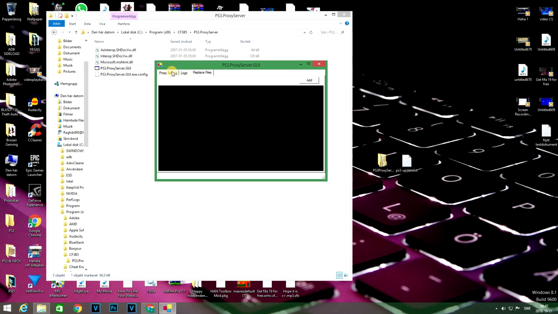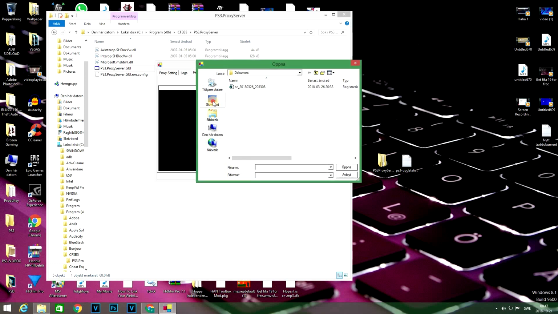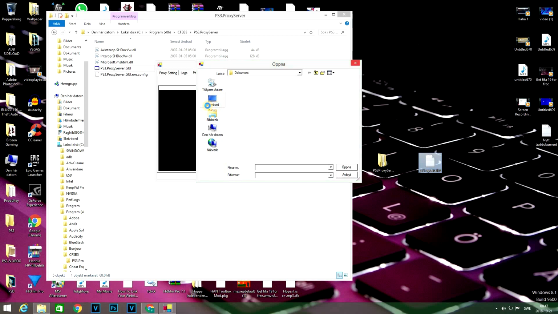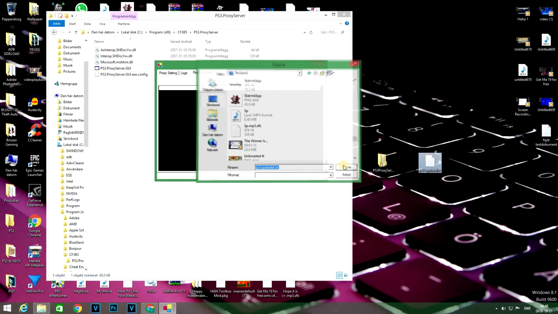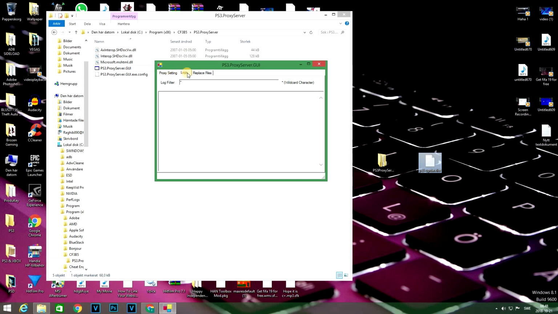Now, what you do is click on add. In here, you click on this little button, little dot, and go to the file where the PS3 update list is saved. So it is on desktop for me, so I'll find it right there. Let me see. Right, so it's done now. What you do in this field is wait.